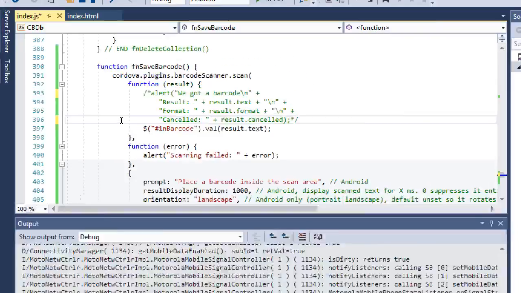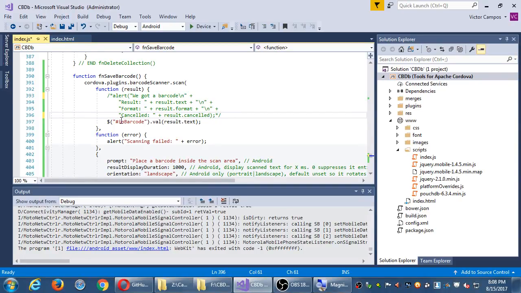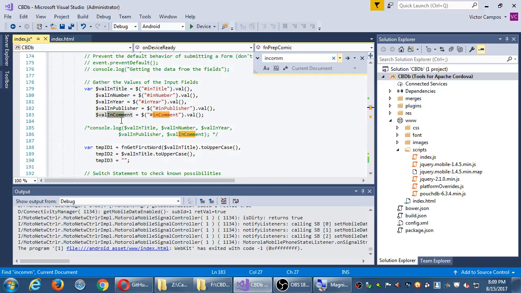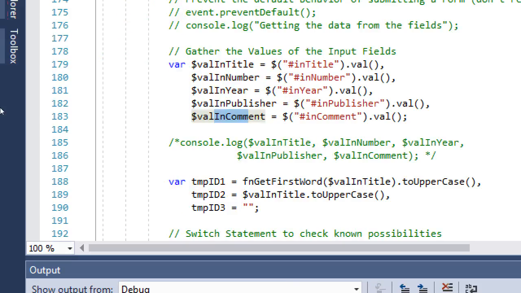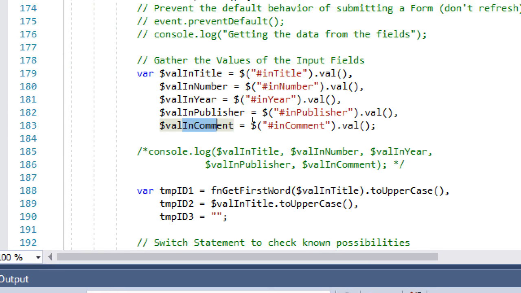the comic. So we need to back up to the area where we're saving the comic. We're saving the comic. Okay, so at about line 183, if we back up, this is in the function of save comic. And originally, we were saving the title, the number, the year, the publisher, and the comment of the comic.